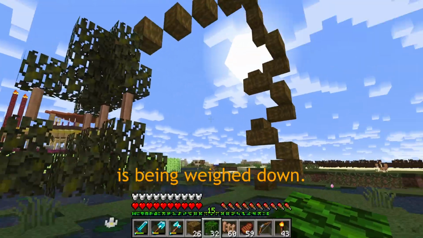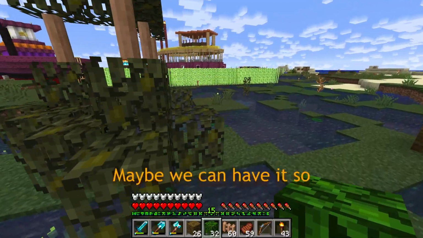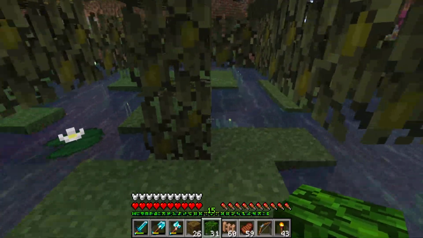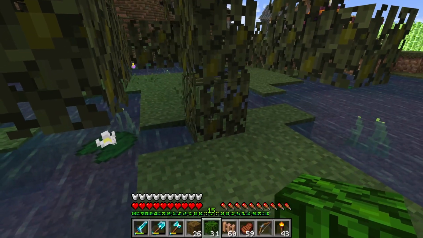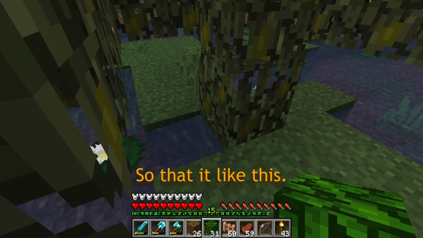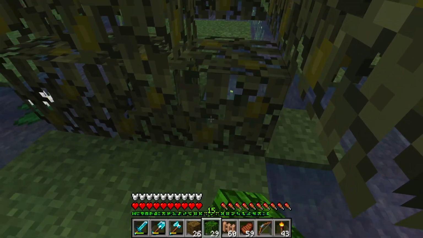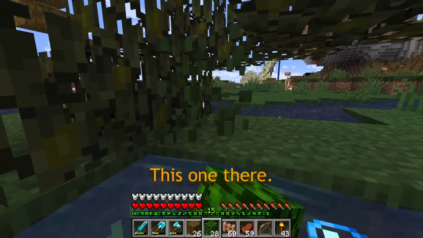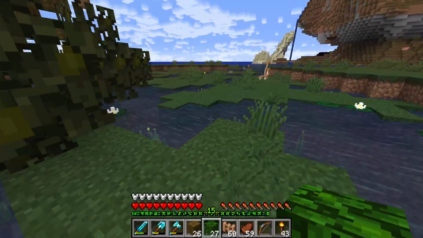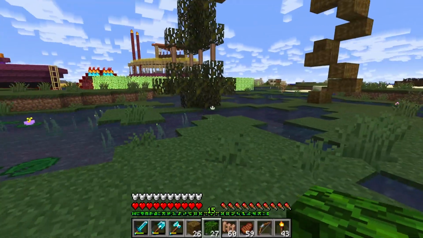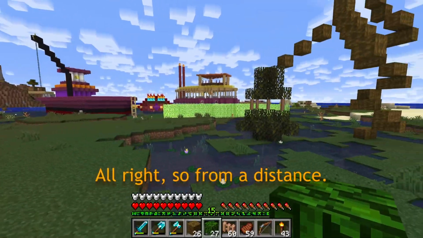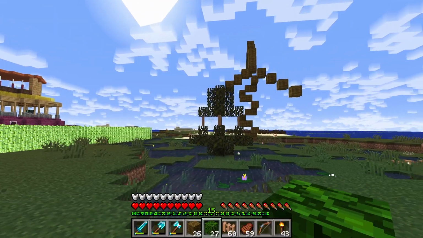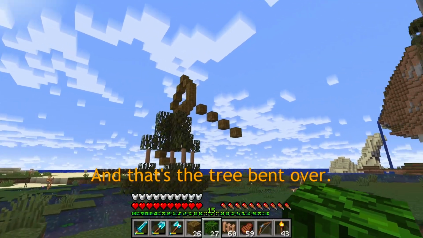Although, I mean, it is being weighed down. Maybe we can have it so that the center bit is touching the ground, so that it's like this, and then this one there. All right, so from a distance, that's one arm, and that's the tree bent over.